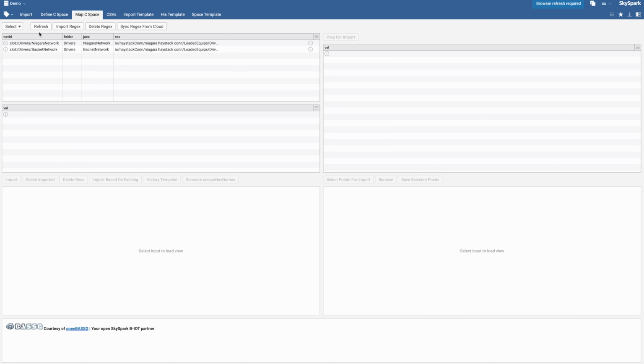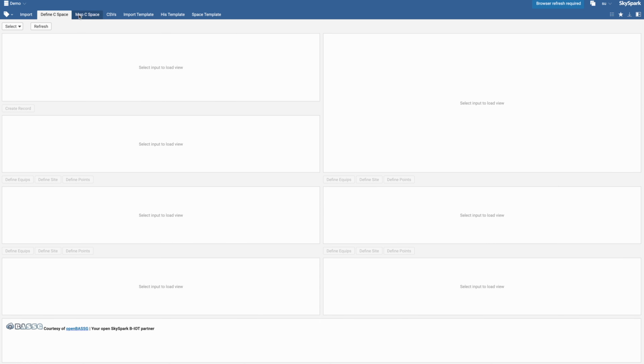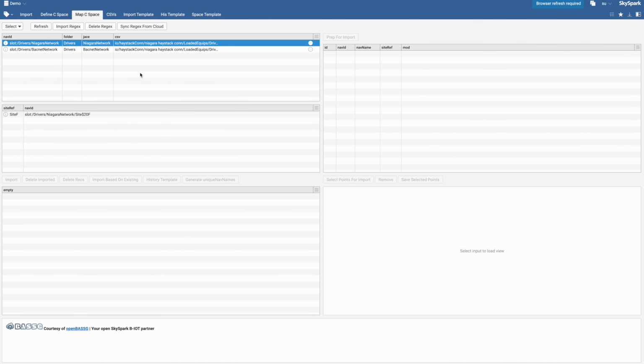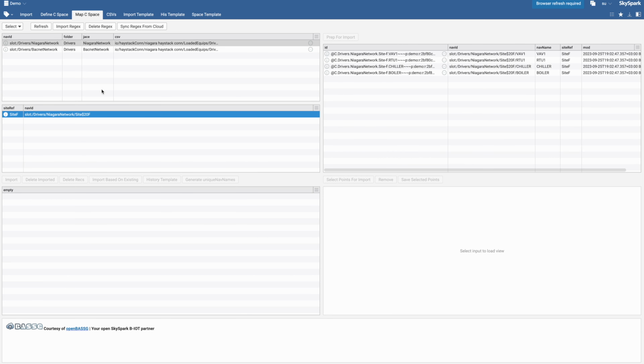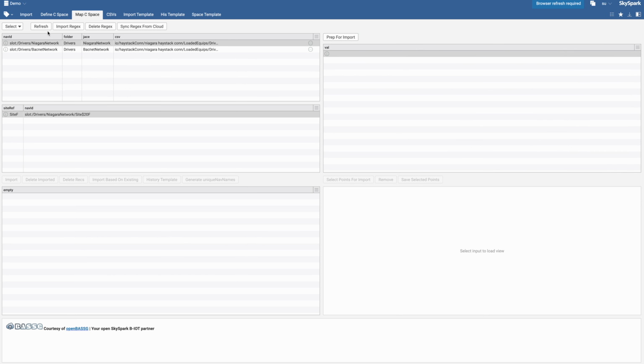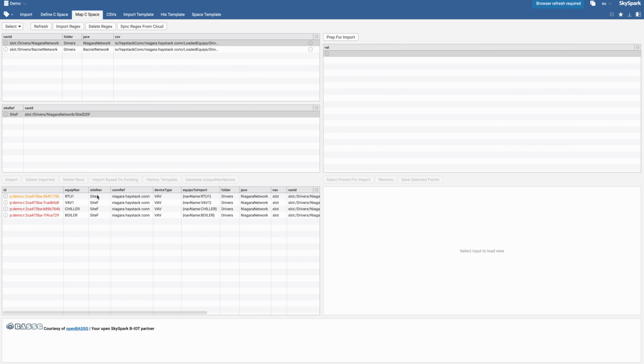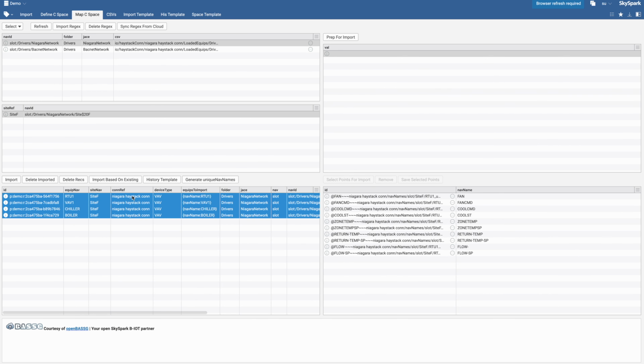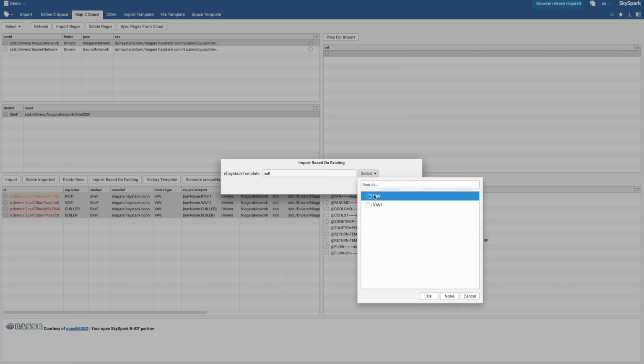So going back to the import app, we finished defining our CSpace. Now we can go to map CSpace to start importing to SkySpark. In map CSpace, we have pretty much the same process as in the import view. So we just navigate through our records and let's prep for import. Same process. We can use the same template that we created later.